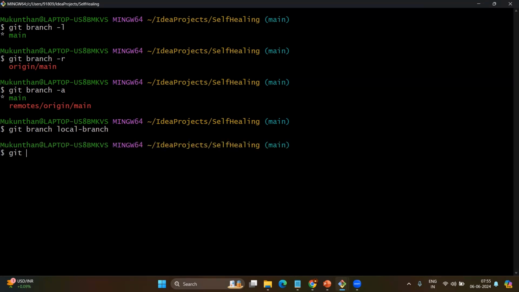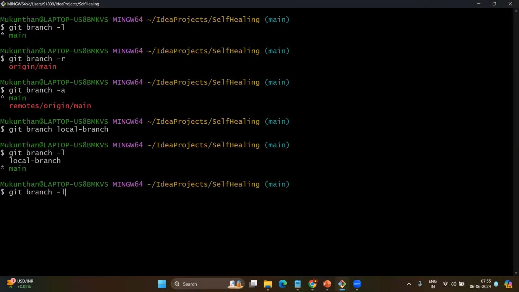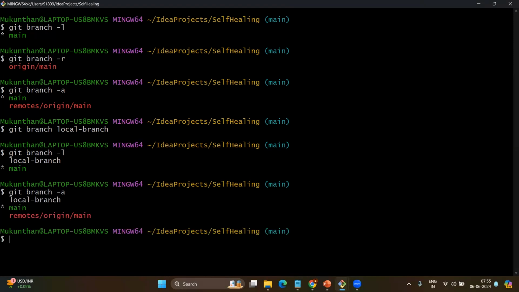Now again, git branch, this is local. So here you can see you have two branches now in local. But if you see the remote, still it is only the main. Let me clear it. Now I want to switch to the local branch.